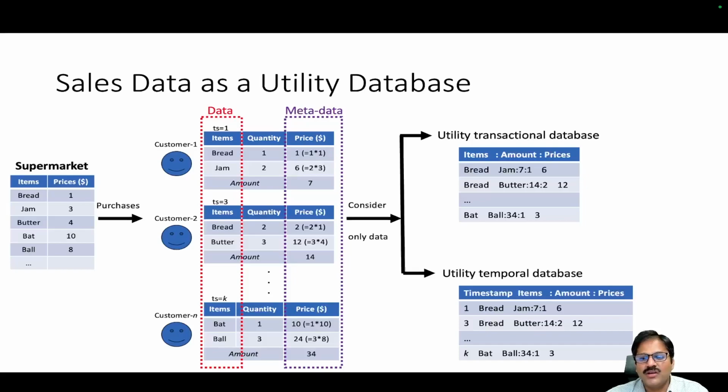If the users want to create a utility temporal database, then they simply have to add the timestamp at each row. Please remember that timestamp and items are not treated as separate columns, so there is no need to add a colon to separate them. Simply use any separator. So this is how we create utility transactional databases and utility temporal databases.